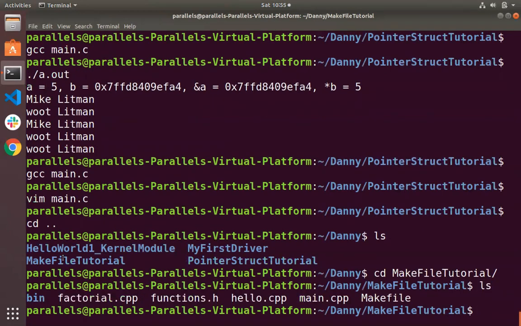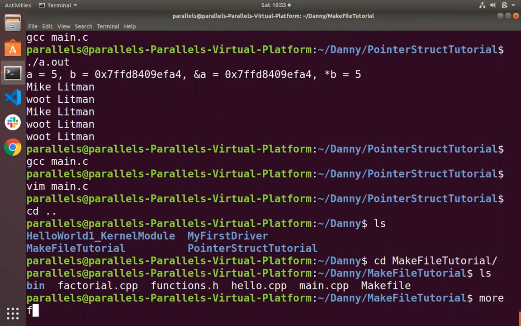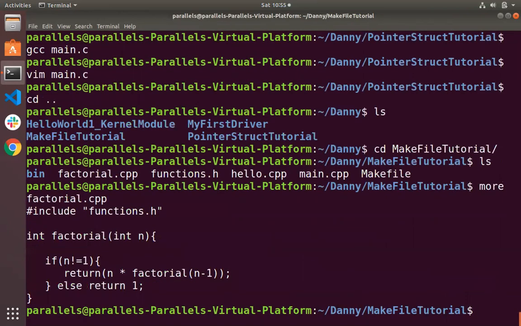All right. So let's say we have a little example here. I have a couple of different classes here. So I'm going to say more factorial CPP. So I have this factorial. This is a C++ example with a Makefile, but it'll be the same difference. We'll be doing C stuff with our modules. I don't know why I did it in C++.